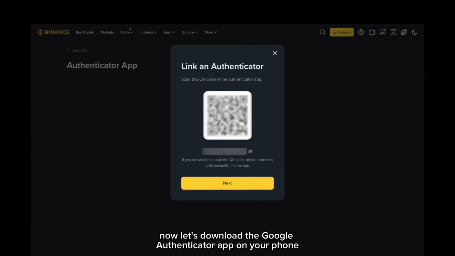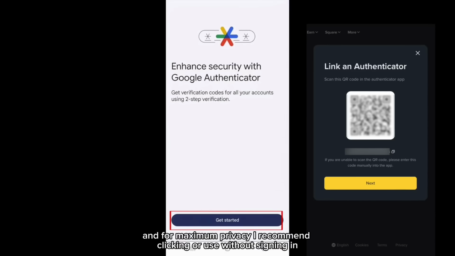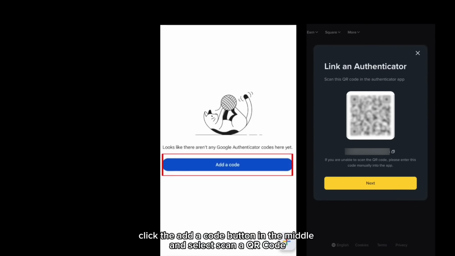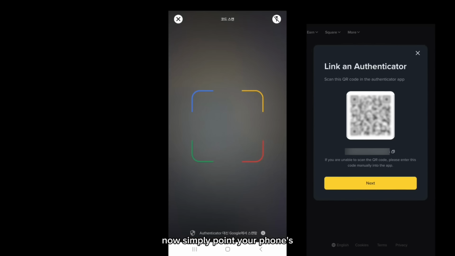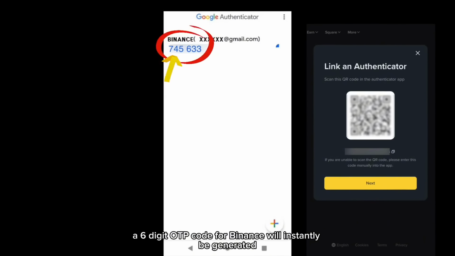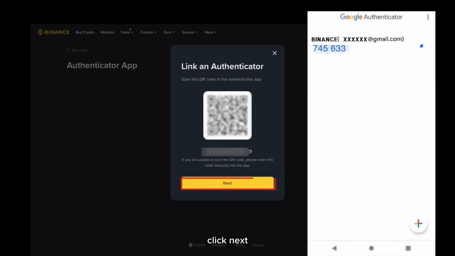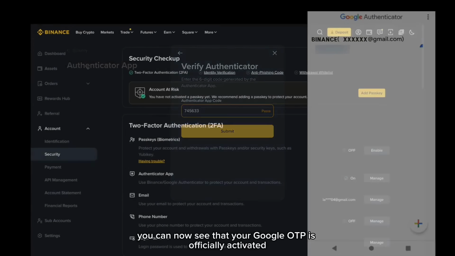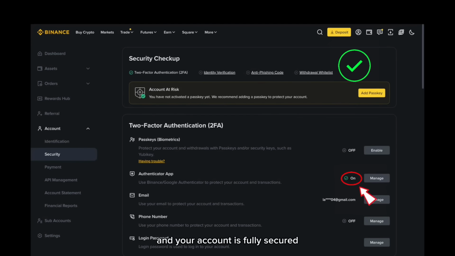Now let's download the Google Authenticator app on your phone. Open the app, tap Get Started at the bottom, and for maximum privacy, I recommend clicking Use without signing in. Then click the Add a Code button in the middle and select Scan a QR code. Now simply point your phone's camera at the QR code on your PC screen. A 6-digit OTP code for Binance will instantly be generated on your phone. Go back to your computer, click Next, enter that 6-digit numeric code from the app, and click Submit. You can now see that your Google OTP is officially activated and your account is fully secured.